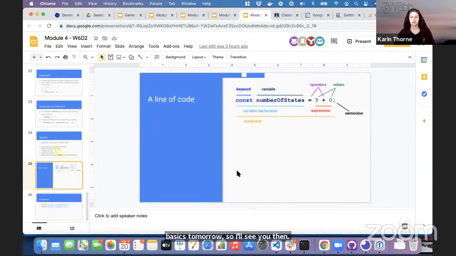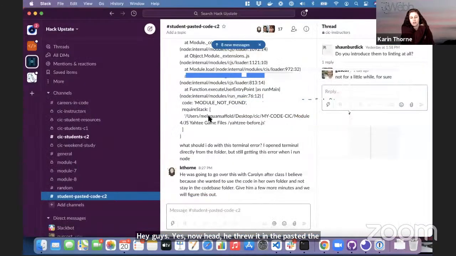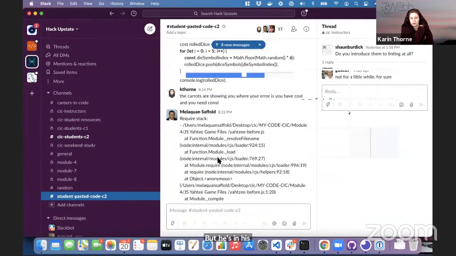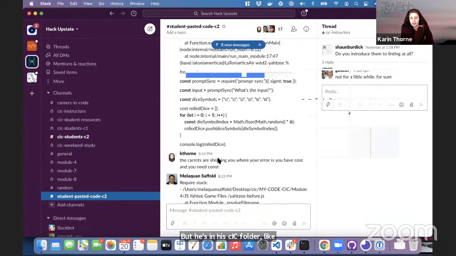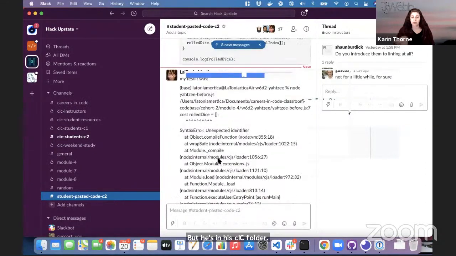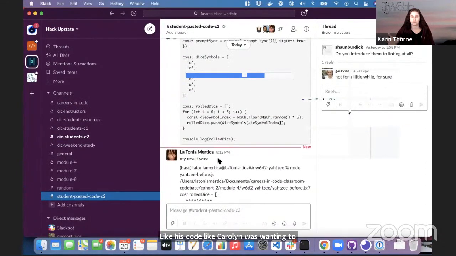Hey Gus. Yes. Mel, he threw in the student pasted code, and he was getting the same type of error. But he's in his CIC folder, like his code, like Carolyn wanted to fix so that she could have it in her own folder. Okay.